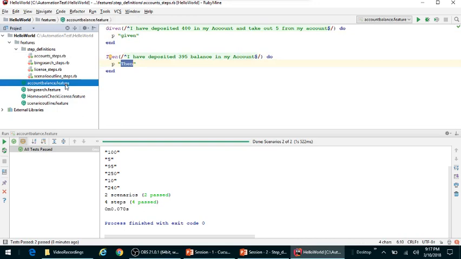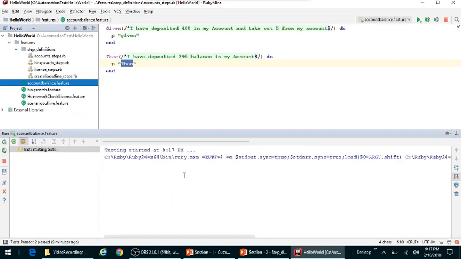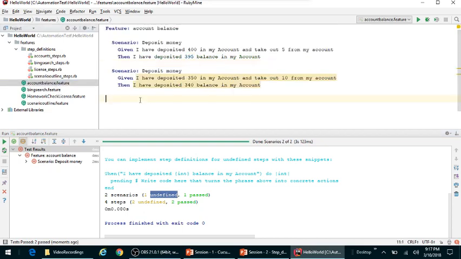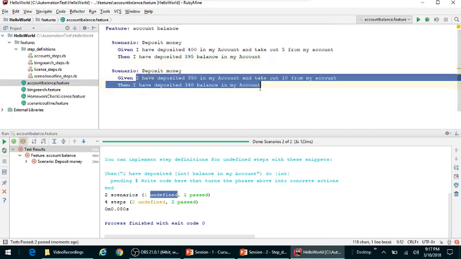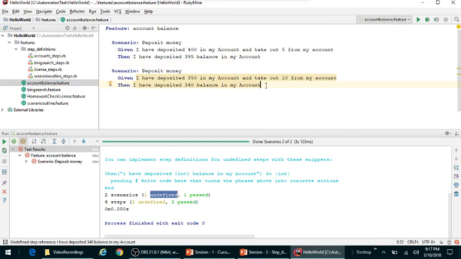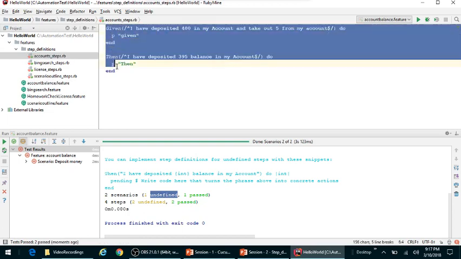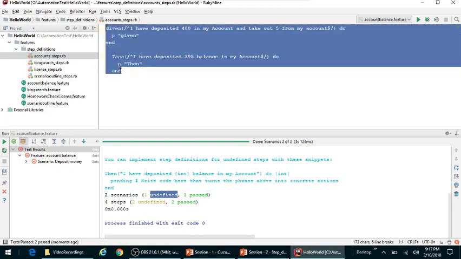So if I go and do that, I will have one scenario passing and one undefined, because for the second scenario I don't have any matching step definition in the same file. So how can I change my step definitions here to accommodate both scenarios?